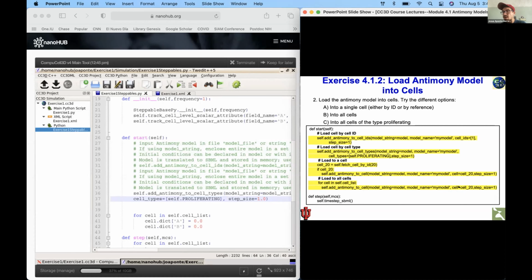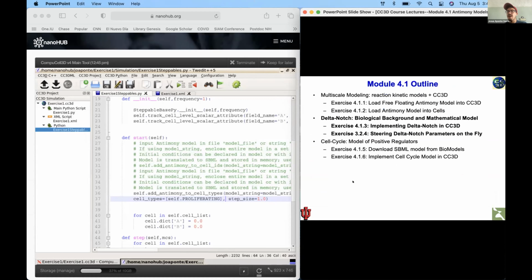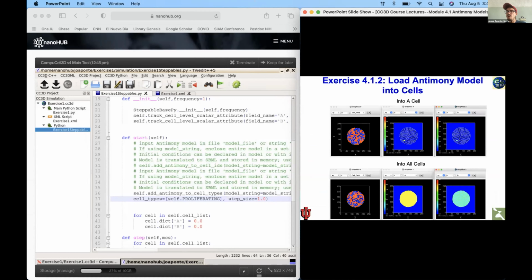There is a typo here, actually. It shouldn't be cell 20, that's just because I copied from the previous line. It should be cell, which is the name I'm using to reference each of the cells in the cell list. And what that will do is load the Antimony model into all of my cells.